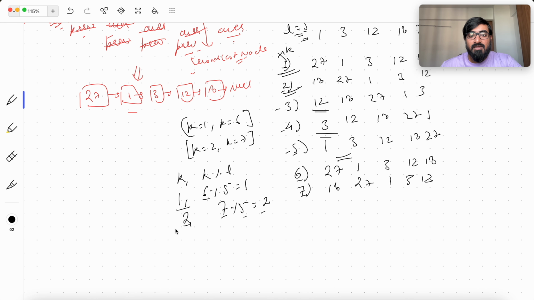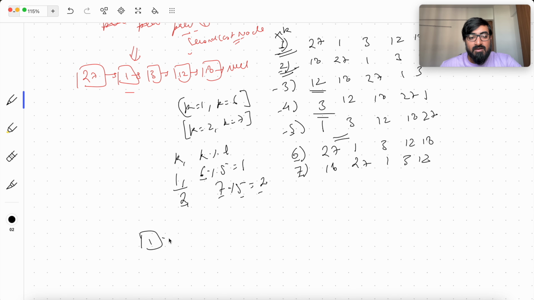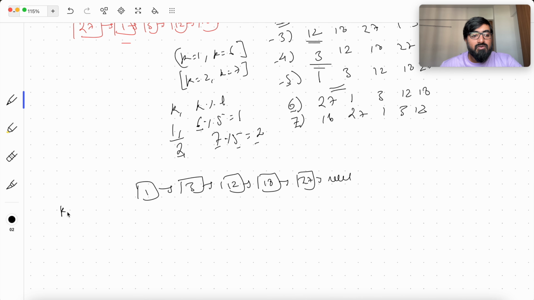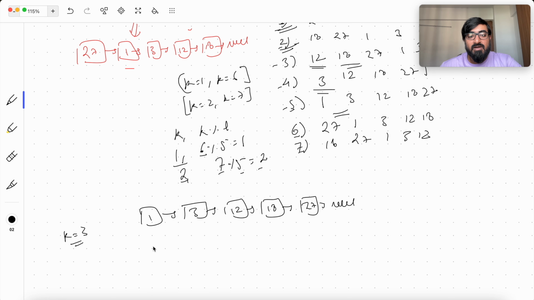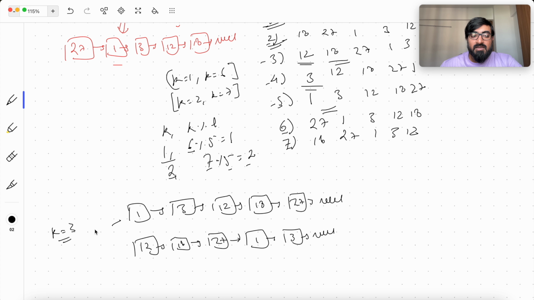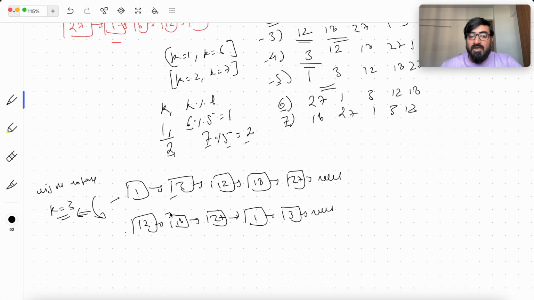Writing the list again, so I have 1. Say I need to do k equal to 3 right rotations, for which I will get 12, 18, 27. So on this list, I do k equal to 3 right rotations, and I should get this. From this list you need to get this list.